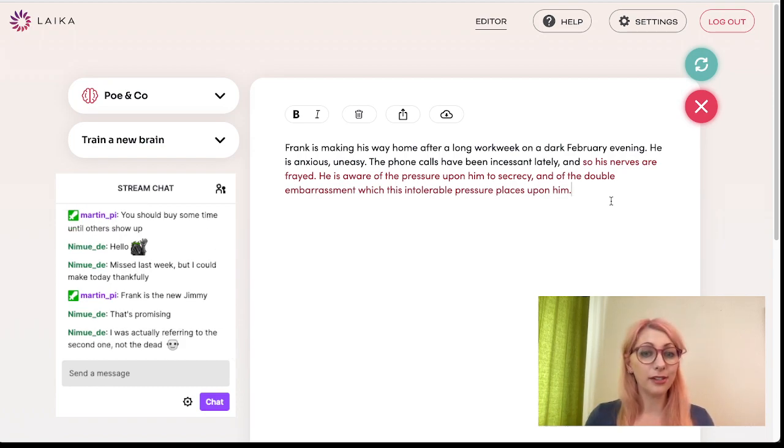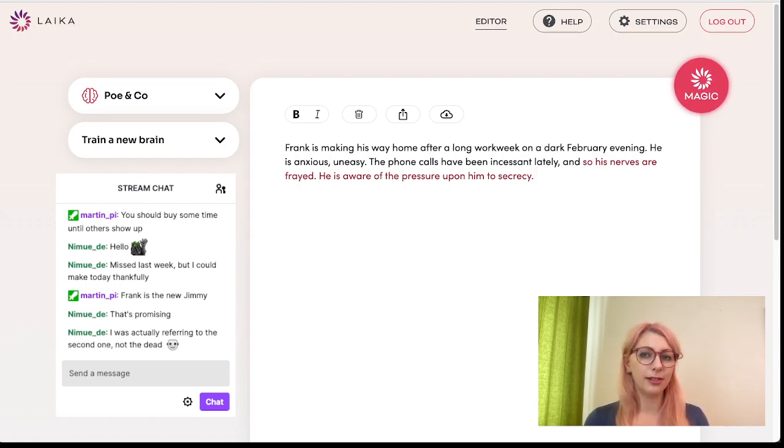The second one. Okay, so you like the secrecy one, Petra. Well, we're going to go for that one then and roll with it. So the phone calls have been incessant lately, and so his nerves are frayed. He is aware of the pressure upon him to secrecy and the double embarrassment. So I think that we don't particularly need this part here. It's just a little bit extra, and we own this story, so we can do what we want. So I'm going to get rid of this embarrassment and just keep with the secrecy. He's aware of the pressure upon him to secrecy. Okay. So then let's see what might happen next.